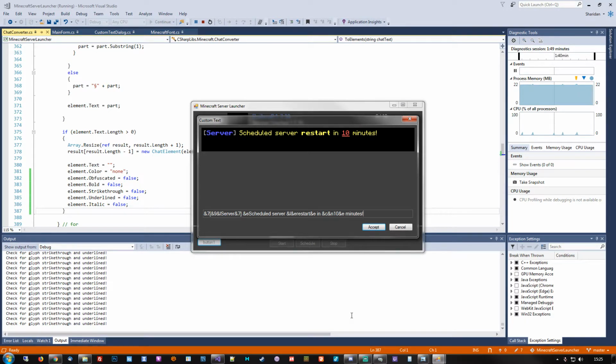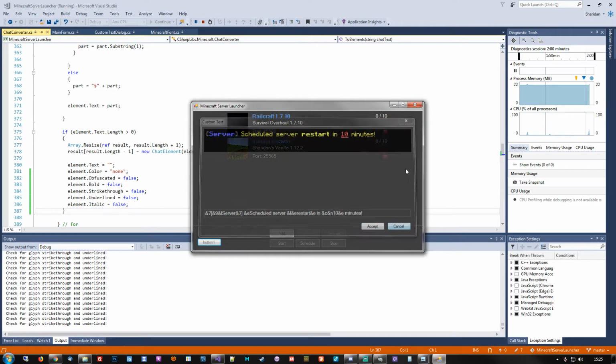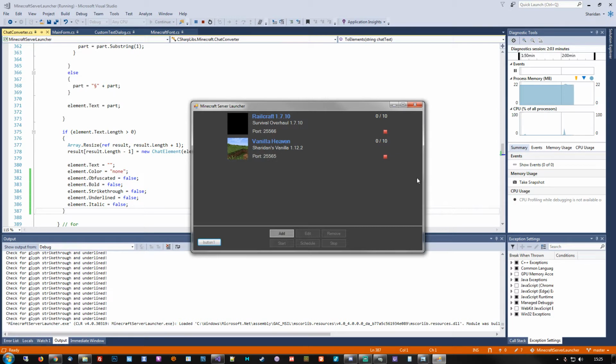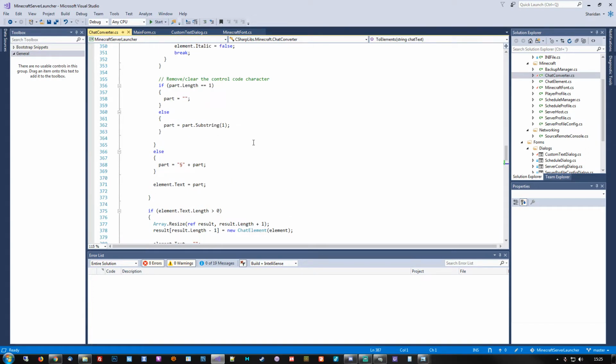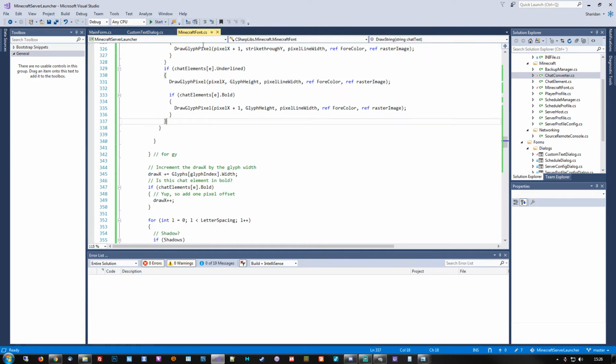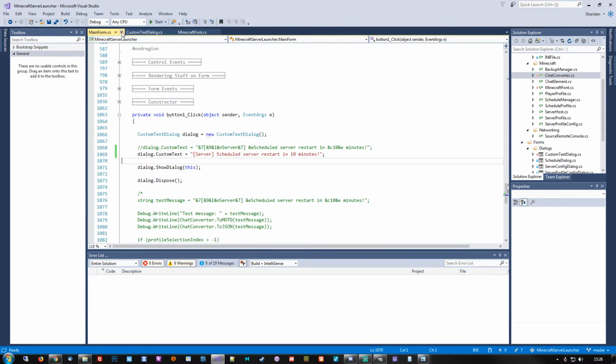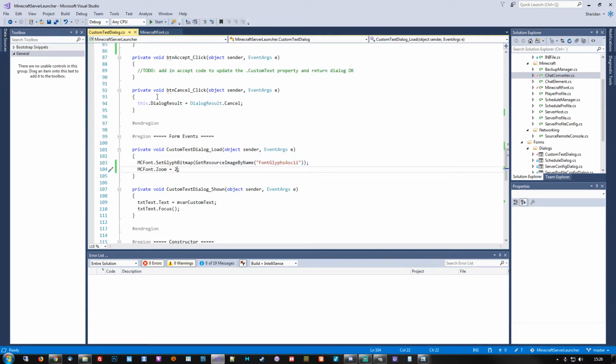But yeah, we can format with bold, underline, strike through, all the different colors and such. So we definitely have a usable foundation now. The rest of this stuff is, of course, up to us to go through and update the entire UI of the launcher to allow us access to this custom text dialog thingy.